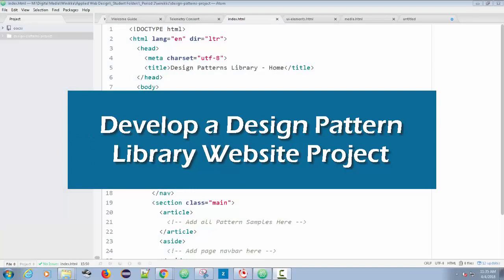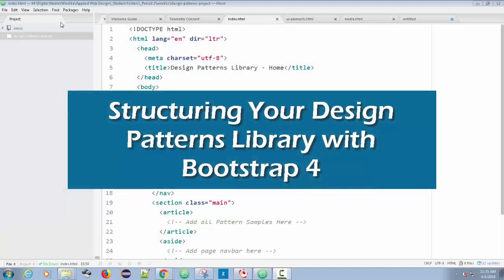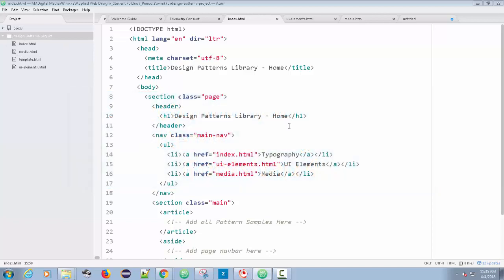Okay, everybody, in my last video, we created the HTML structure and a series of pages for your design patterns library. And I realized that one of the things we're going to do is play around with some layout on our page. And for that, I recommend we use Bootstrap.